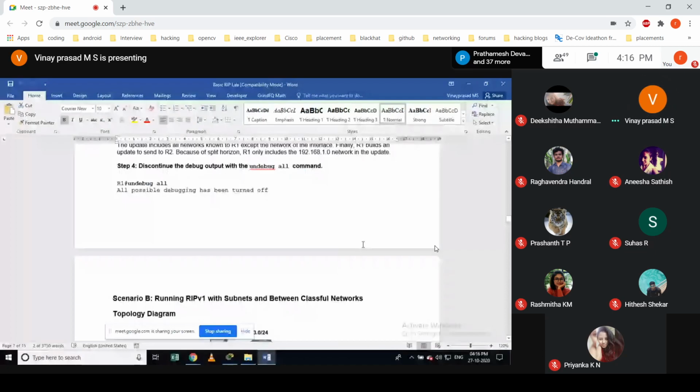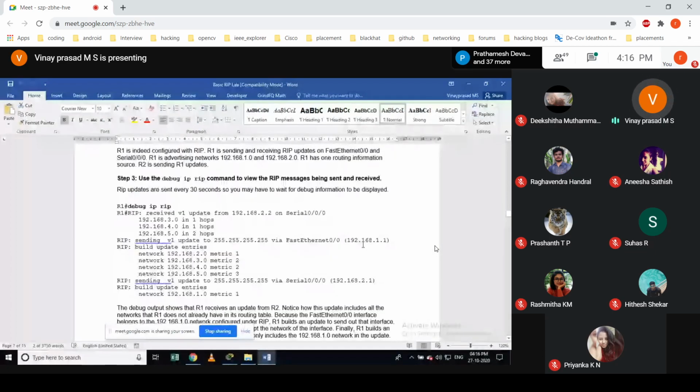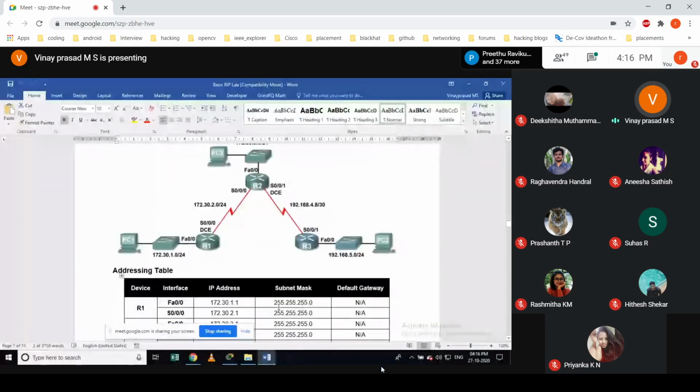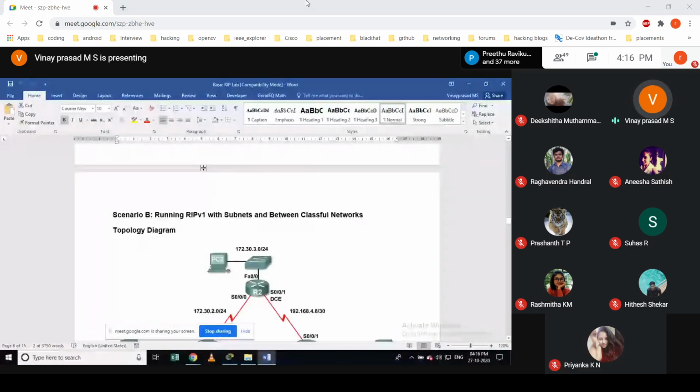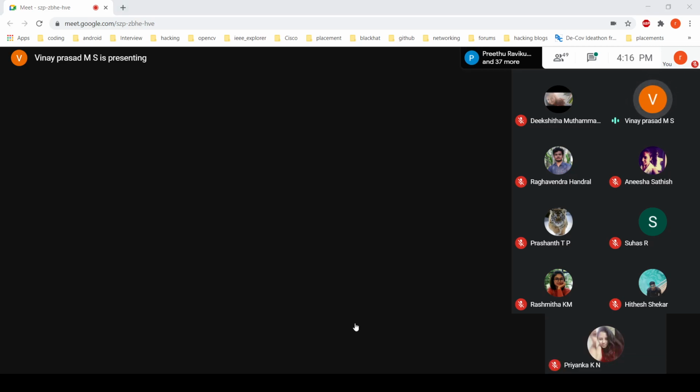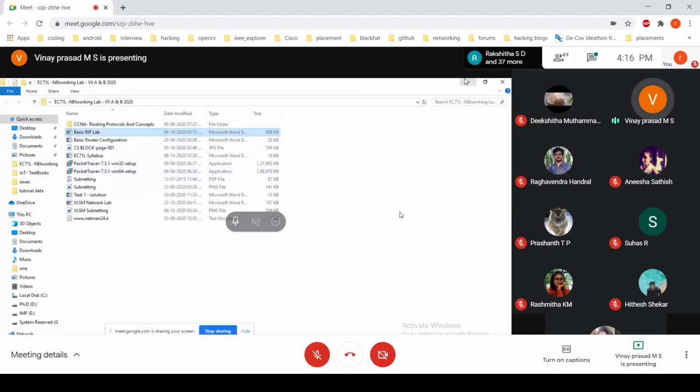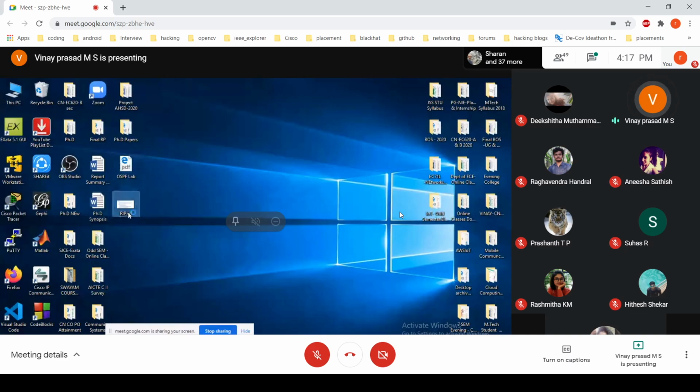So there are three scenarios: one, two, three. The first one is classful, then the subnet and classful network, and the last one is where a part of a network uses RIP and a part of the network uses static routing. That's all. The next one we are moving into is the next routing protocol, which is OSPF. And one more we have actually.